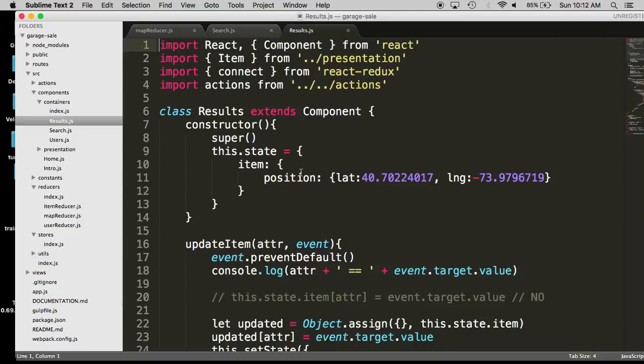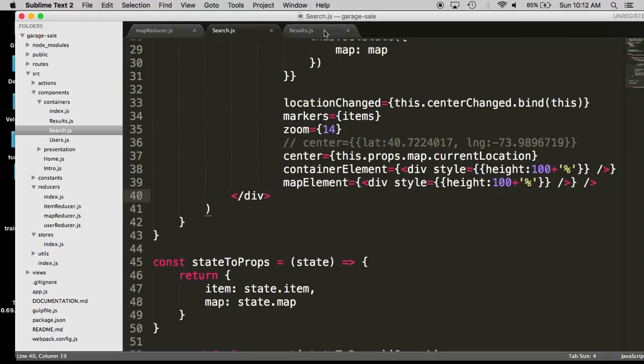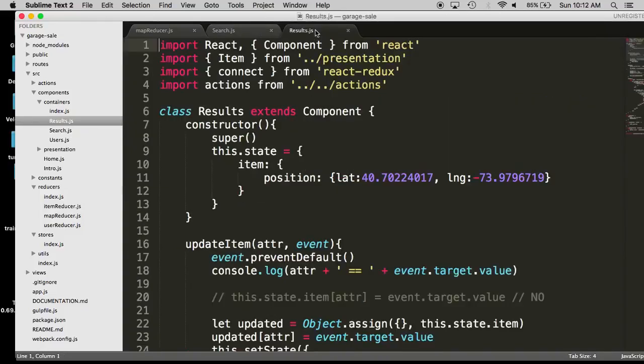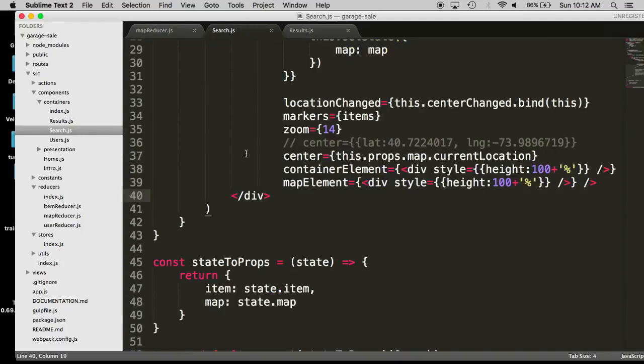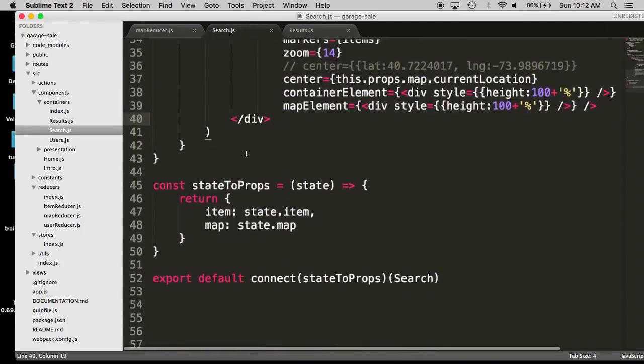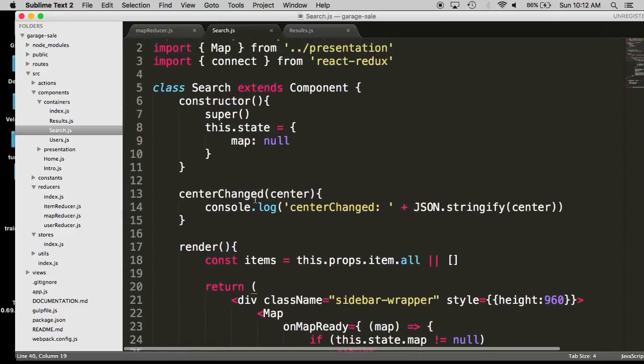Wait, what was the question? So going back to the original question, what was the whole purpose of these modifications? Is to get the map location into another container, right? Yeah, so we need to, in the search.js, we need to, inside the location change function that we made, location changed, right here, center change.